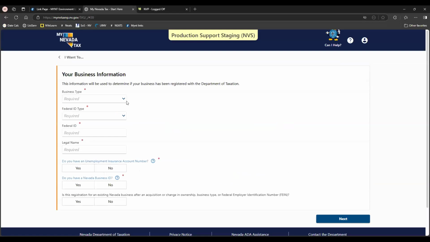Okay, so under your business information, he's going to put his business type, so entity type. Okay, and then federal ID type, either a federal ID, a FEIN, or a social. When would they need a social? When it's a sole proprietor. Okay, and then there's a space under federal ID type to put in the federal ID or social, and then the legal name of the business.